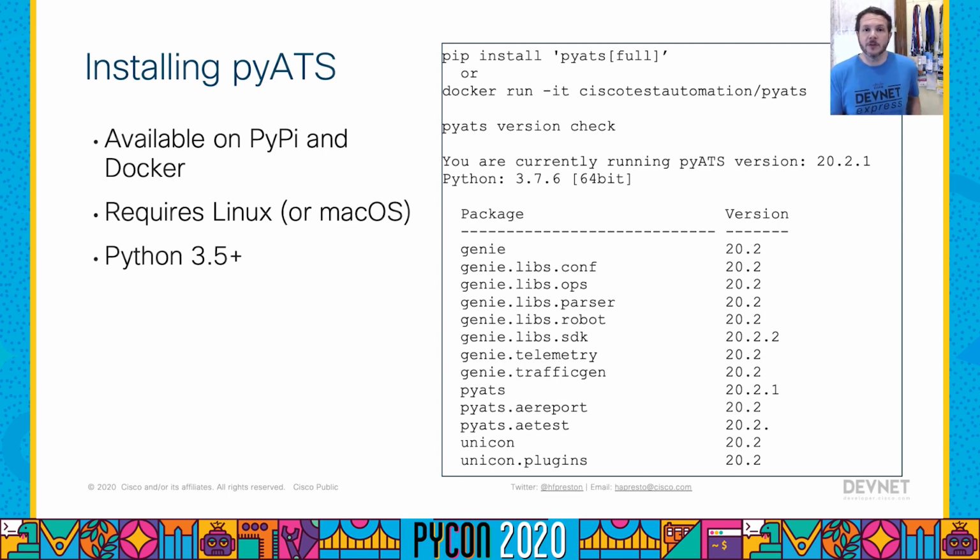As of a few versions ago, we have removed Python 2 support, and we recommend Python 3.5 or greater to leverage the pyATS ecosystem and framework that's in place.